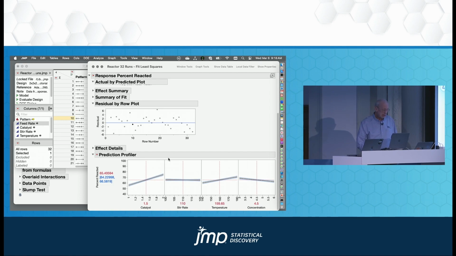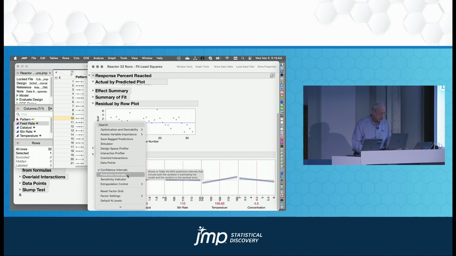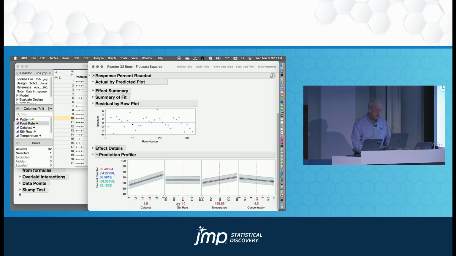And so it would be nice if we could also have prediction limits as well as confidence limits. And in JMP 18, that's been added. And so I can add prediction intervals as well as confidence intervals, and those are much wider. If you thought that what we had before was prediction intervals, that's not what we had, but now you can have these prediction intervals on request.